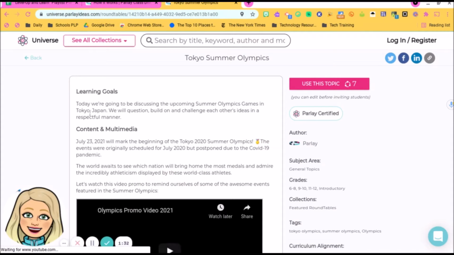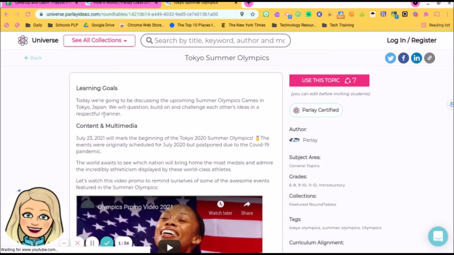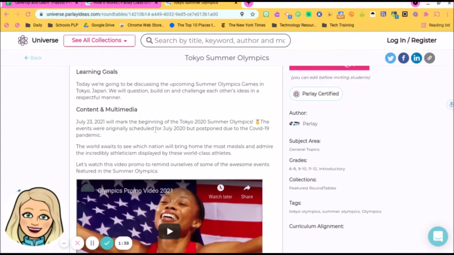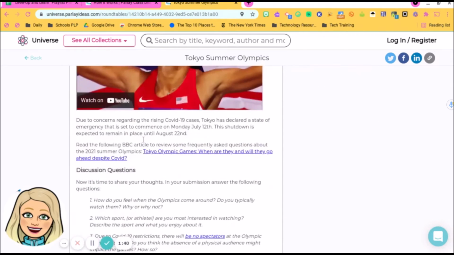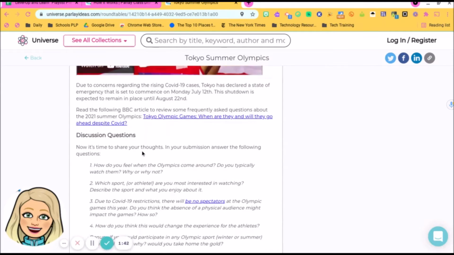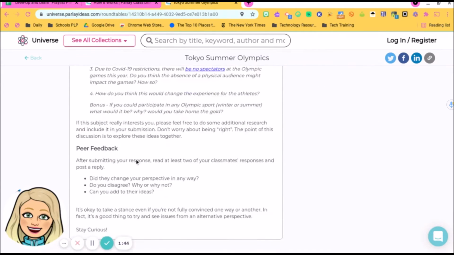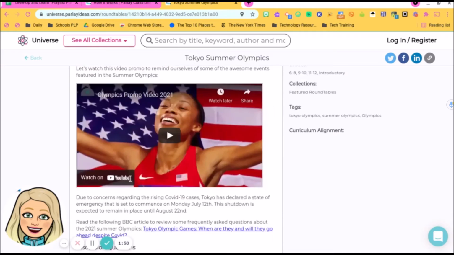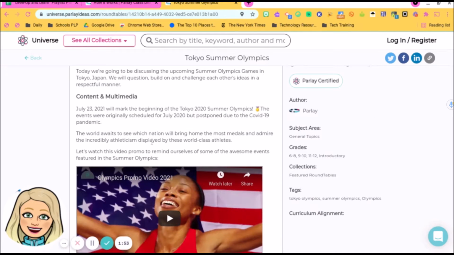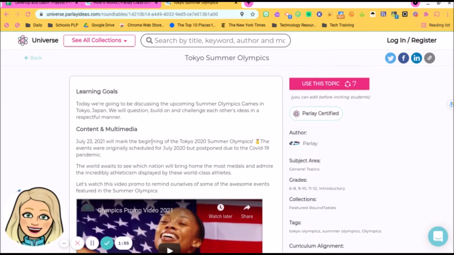You'll see that it shows you the learning goals. Today we're going to be discussing the Summer Olympics Games in Tokyo, Japan. And it gives some content and multimedia already built in with some links. The discussion questions are there for you, and ideas for students to give peer feedback. All of that is already built in, which is amazing to me as an educator.